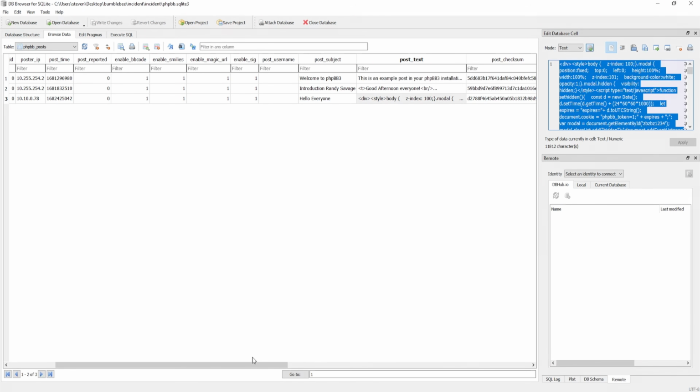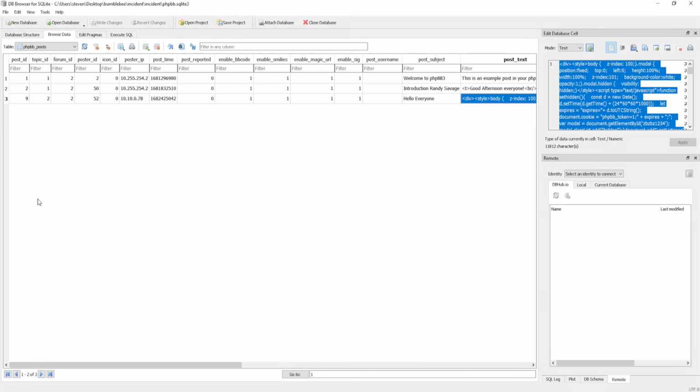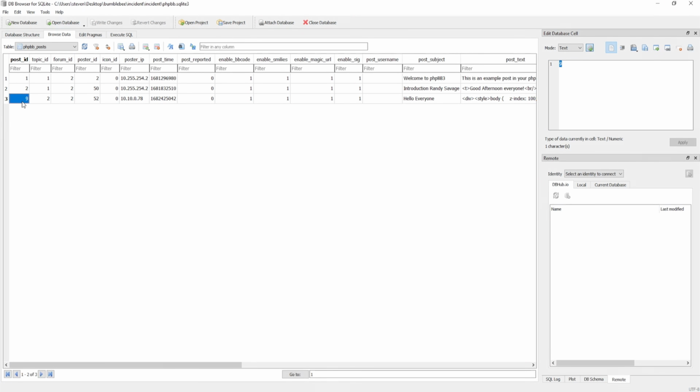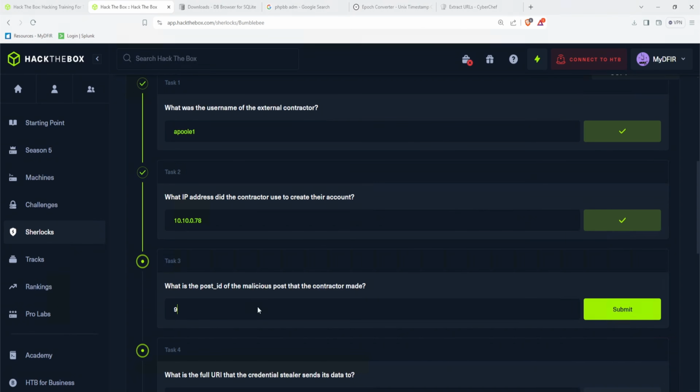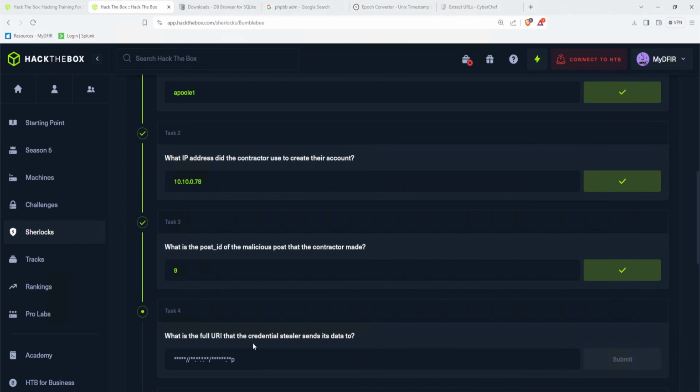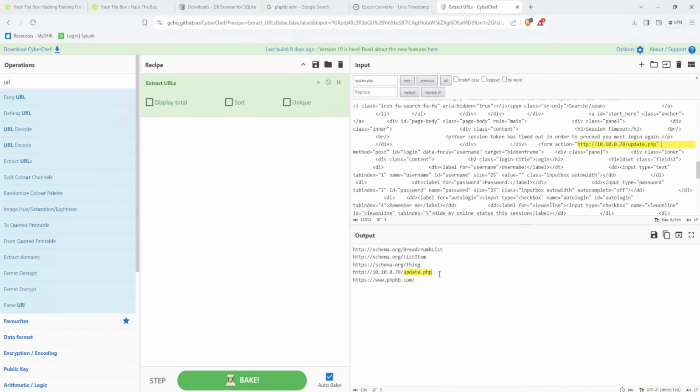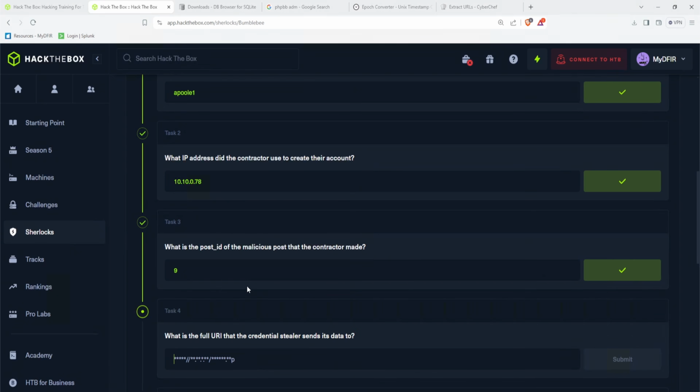What is the post ID of the malicious post that the contractor made? We head over to our database. If we scroll to the left, we have our post ID of 9. So let's type in 9. What is the full URI that the credential stealer sends its data to? Now we found that via CyberChef. Copy that, and let's paste that in here.